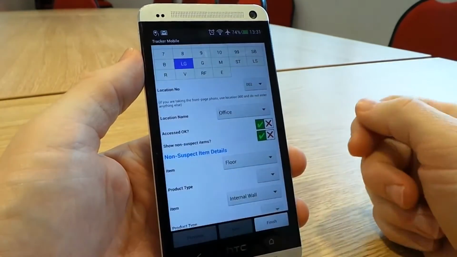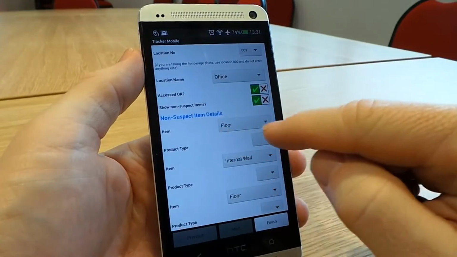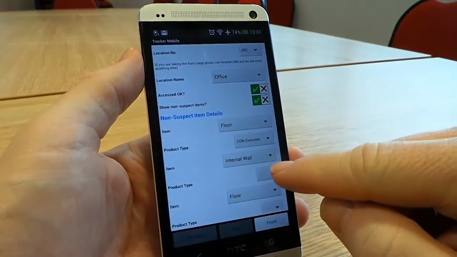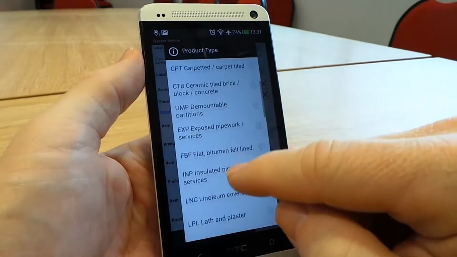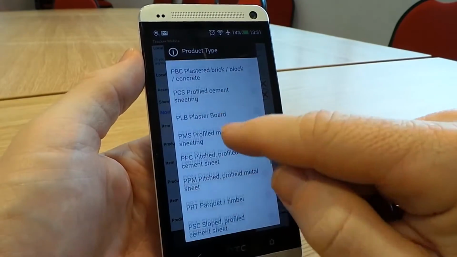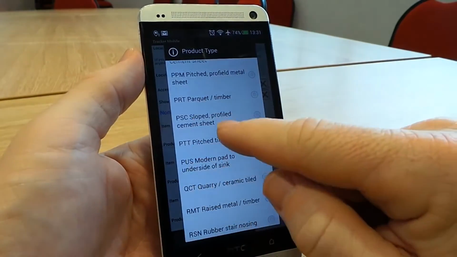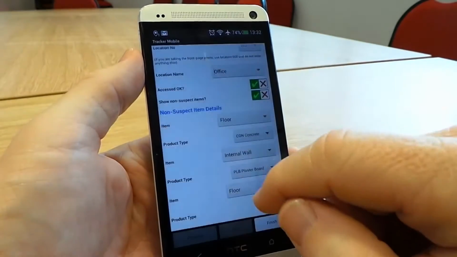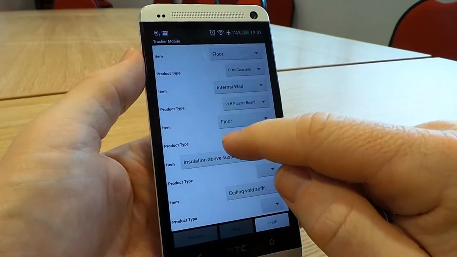This time I'm going to be in an office, and I could then be recording my non-suspect items just as I did before. The lists themselves, you soon get used to them, and the abbreviations are things that you can change yourself because they're just part of Tracker.